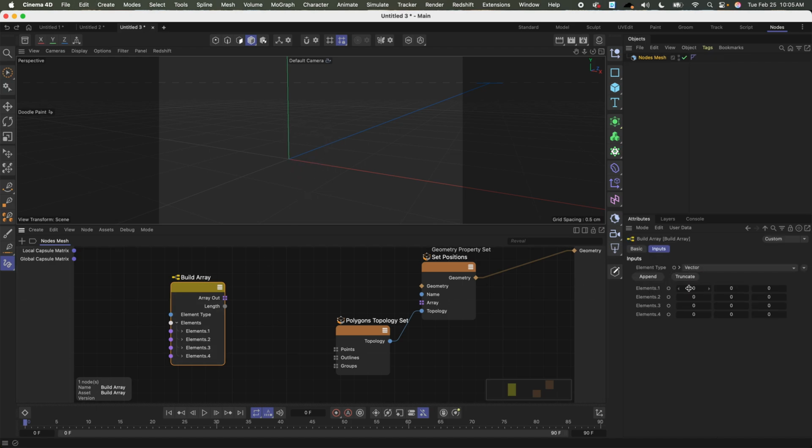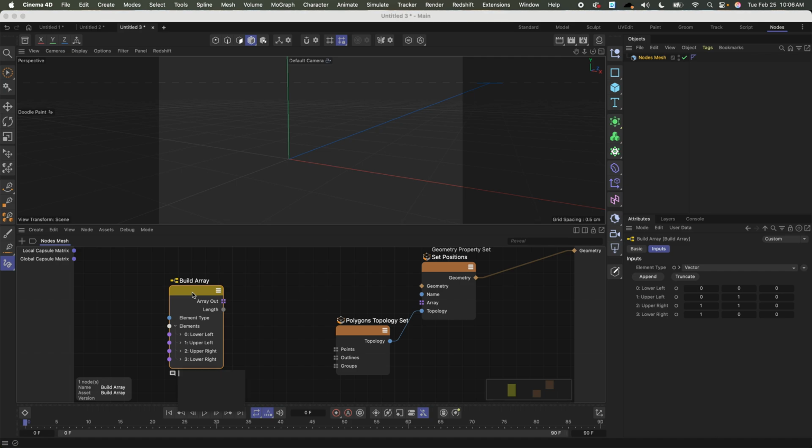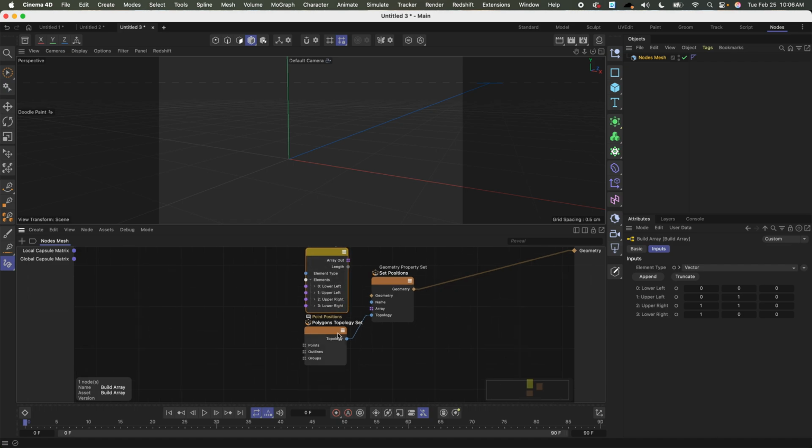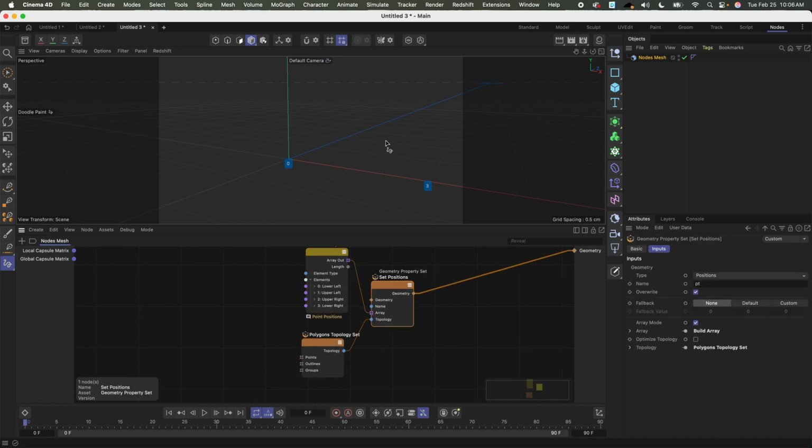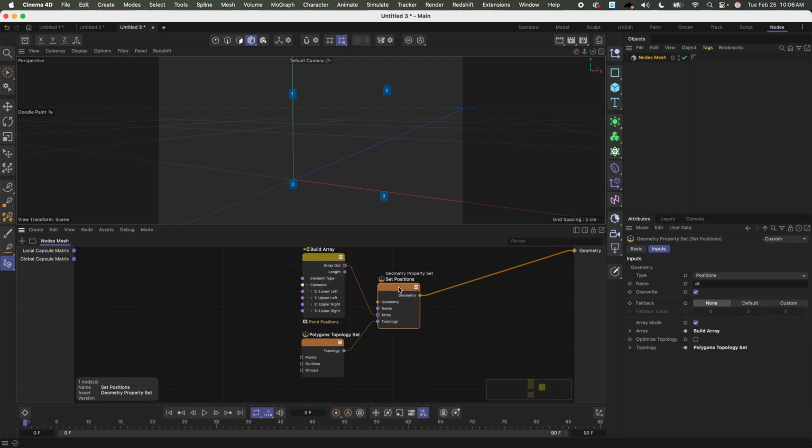So the first point is, let's call it the 0, lower left. That's 0, 0, 0. 1, upper left, 0, 1, great. 2, upper right, that is going to be 1 over, 1 up. And 3, lower right is going to be 1, 0. So here we've got our point positions. I can take my point positions, stick it into here, and we now see that we've got 4 points that are being generated, but there's no polygons per se.